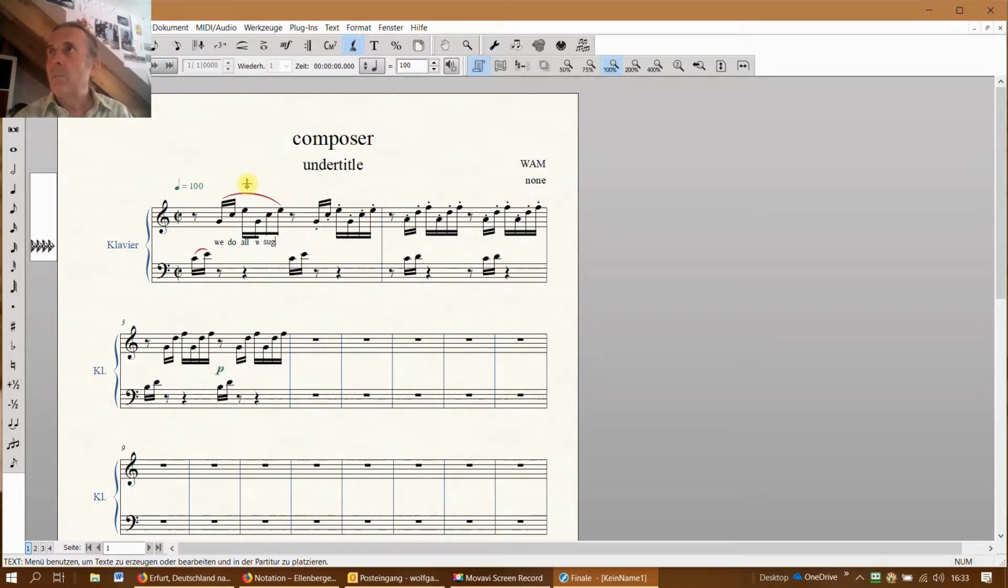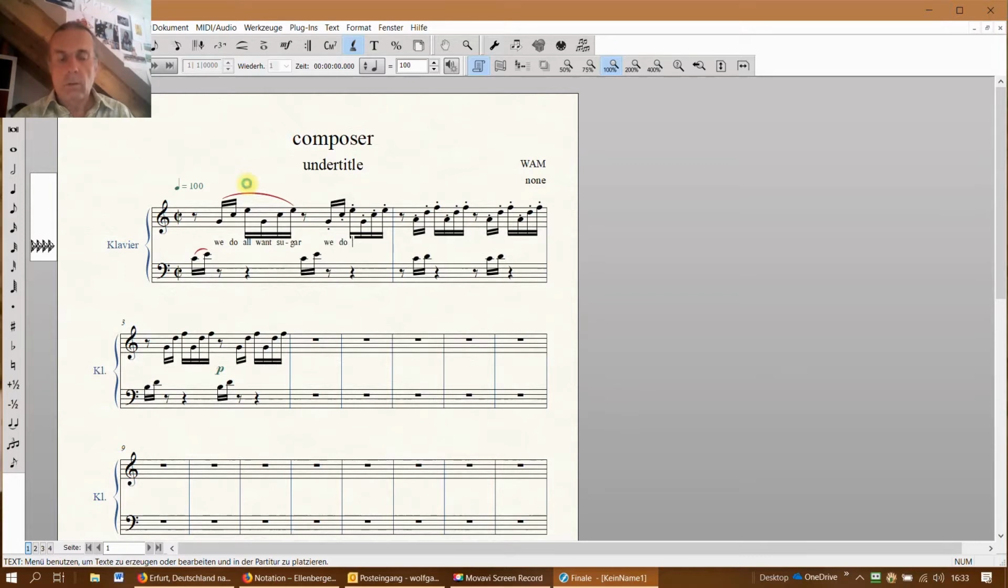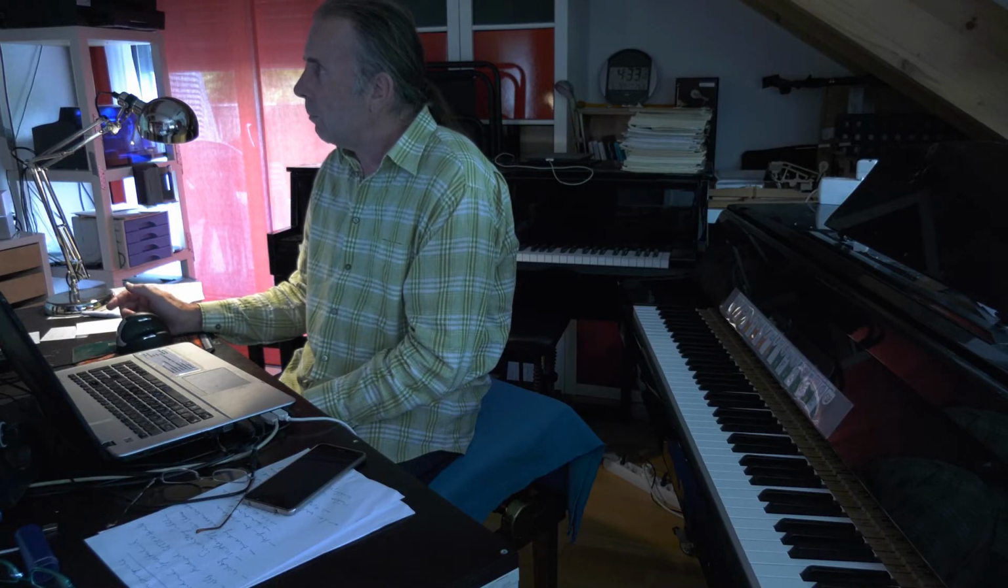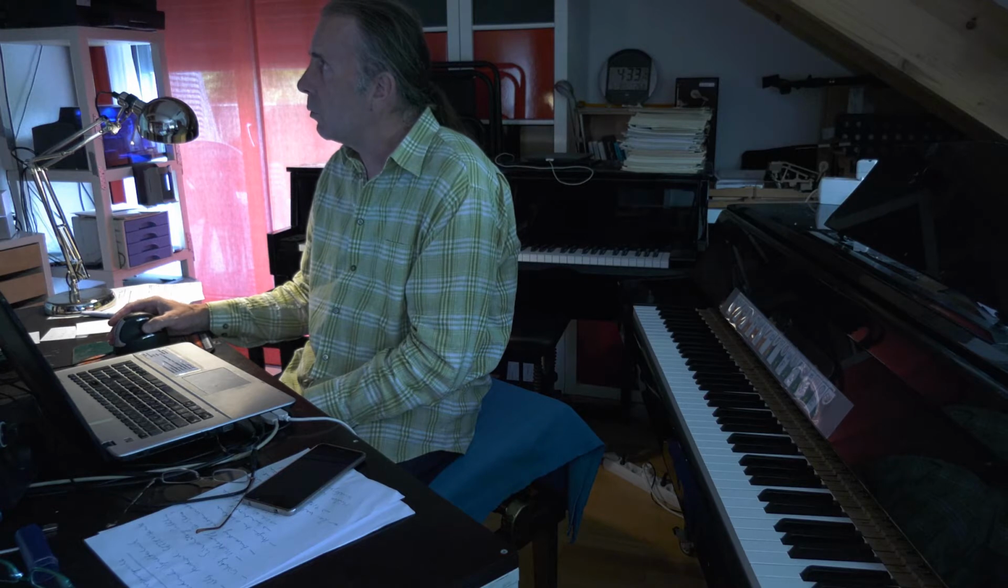We do all want sugar, shoe, then hyphen girl. We do all want sugar, and the text puts the notes aside so that it can be read. That's so easy. And you even have the text tool.